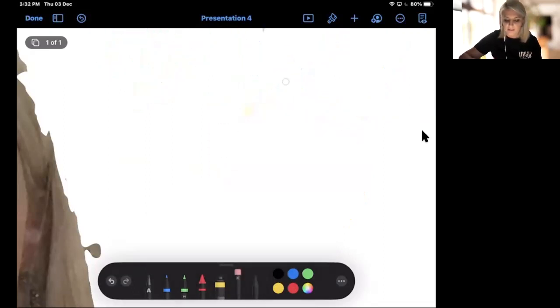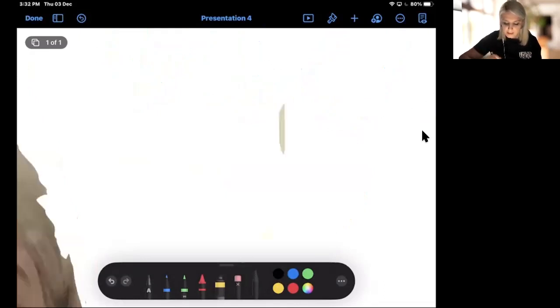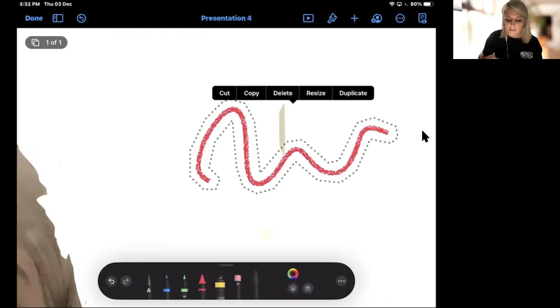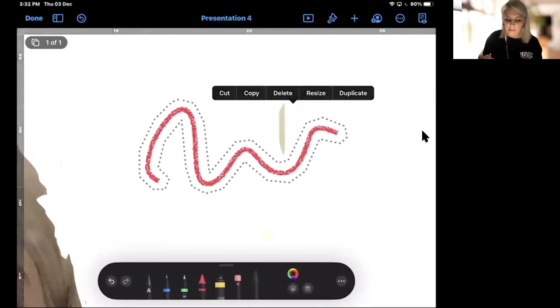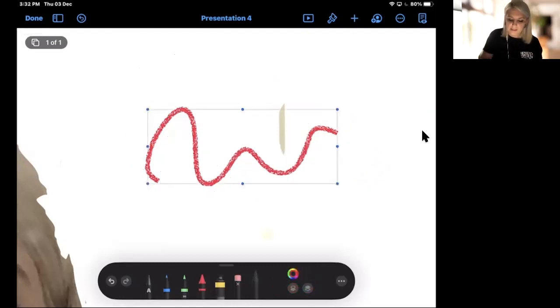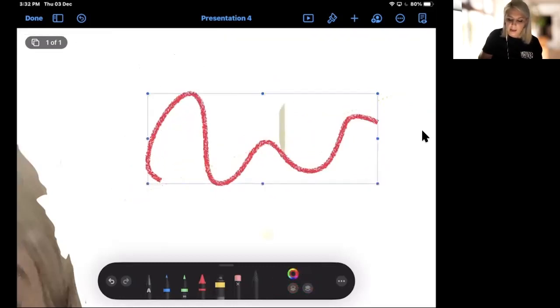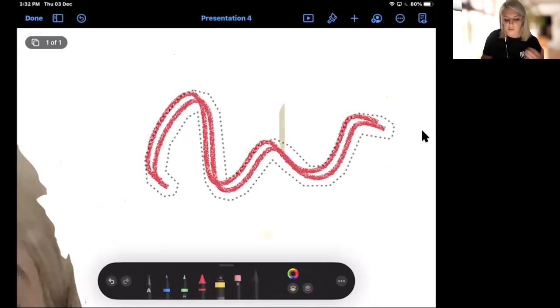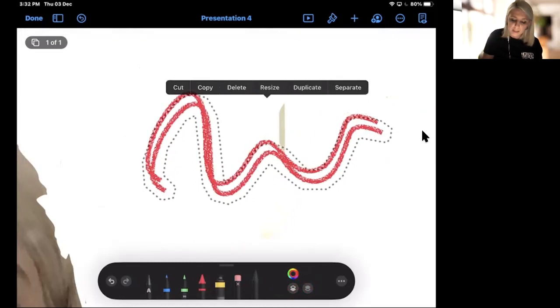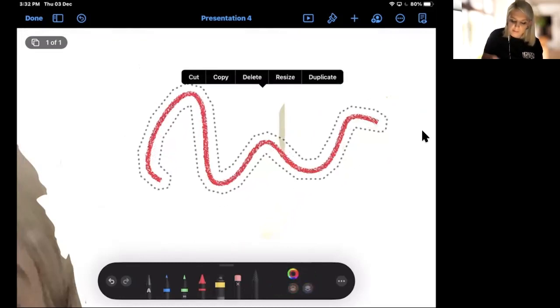So you can see that there. Okay. And then this one, oh, I need to draw some more things quickly. So the last one is your select tool. I'm going to outline this drawing and then I'm able to move it around. I'm able to resize it, make it smaller, make it bigger. I'm able to duplicate it. So that's what the select tool does. Okay. There we go. All right.